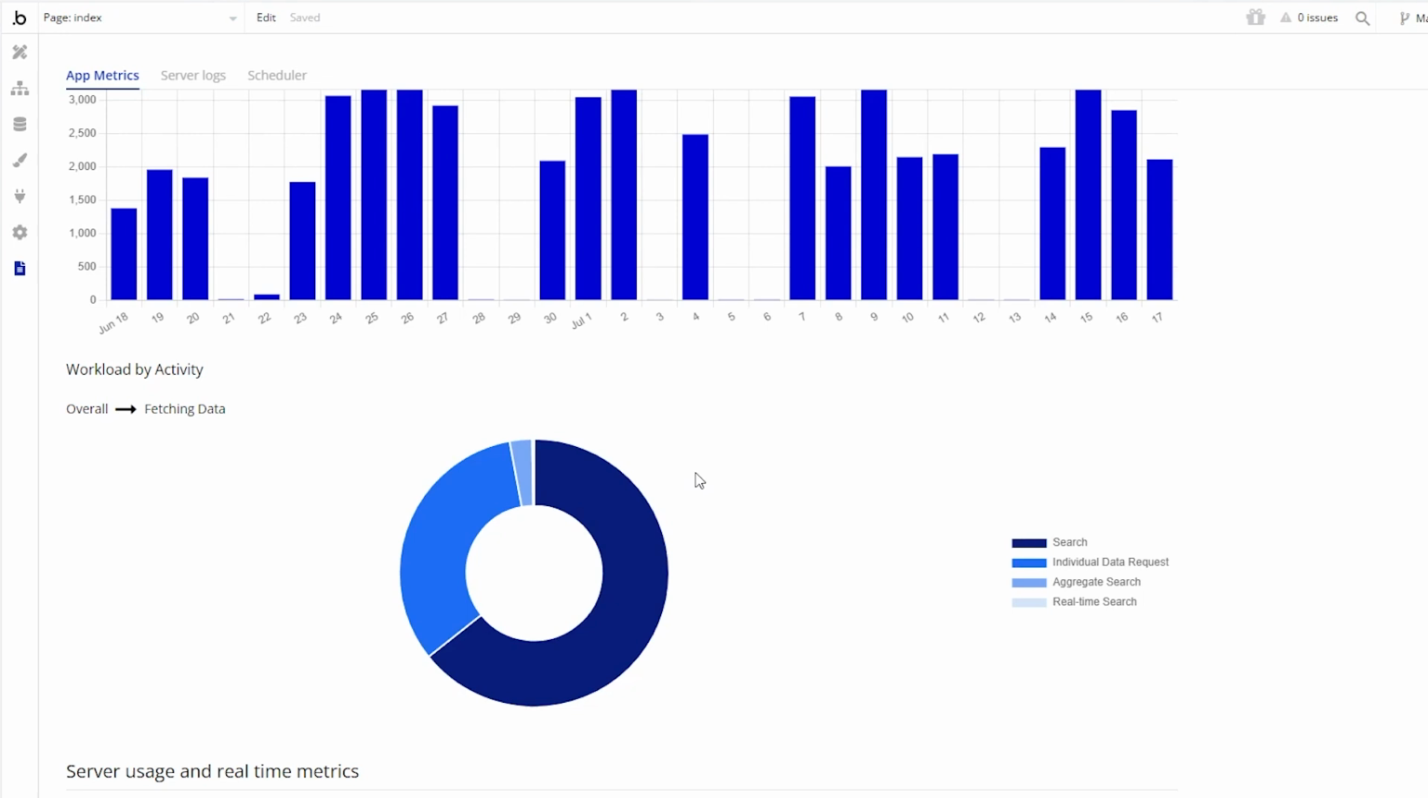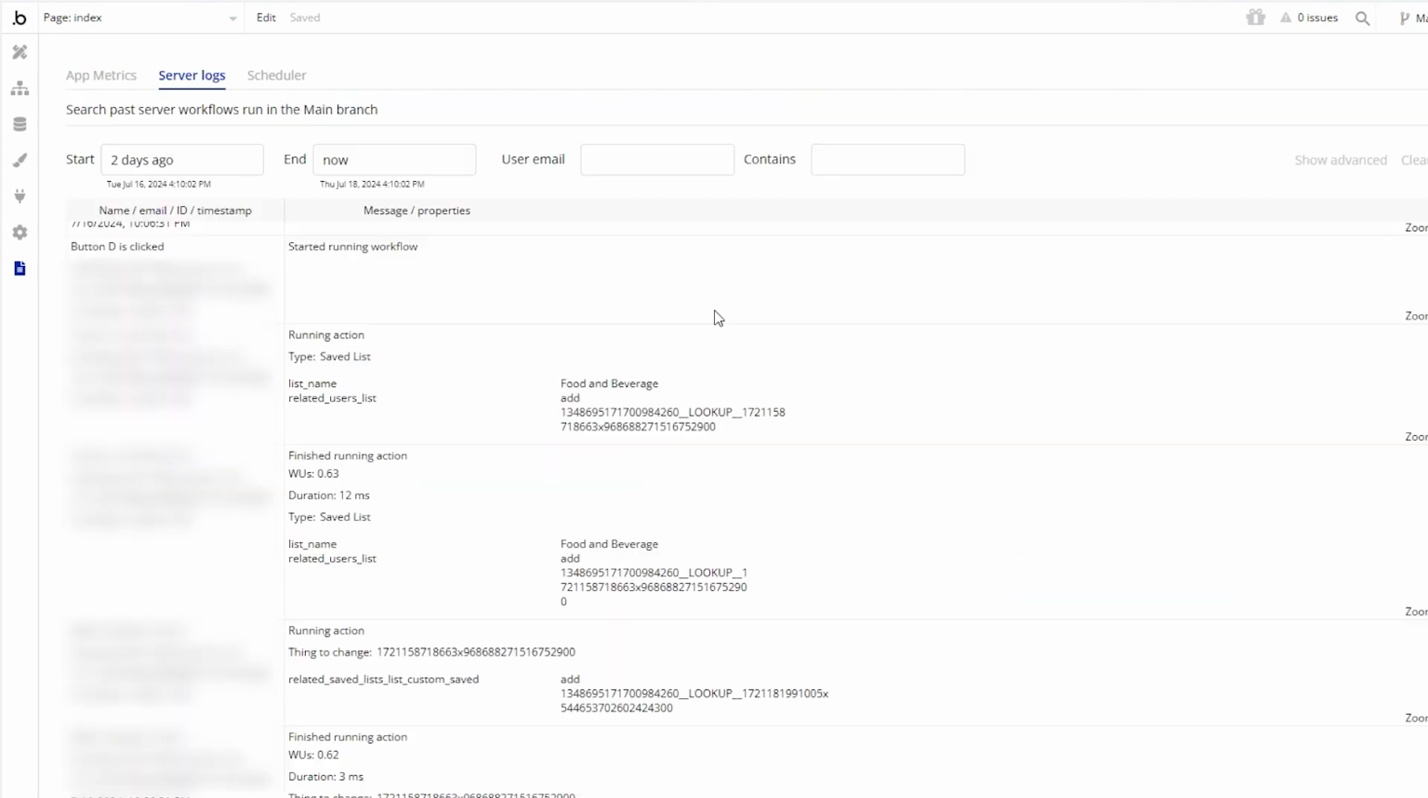All of this is a matter of reviewing the data that you have and tackling the areas with the biggest pieces so that you can make the biggest impact. Now, if you need more granular data about a particular workflow and how many workload units were consumed per action, then your server logs are going to be a great tool to help you pinpoint those details.